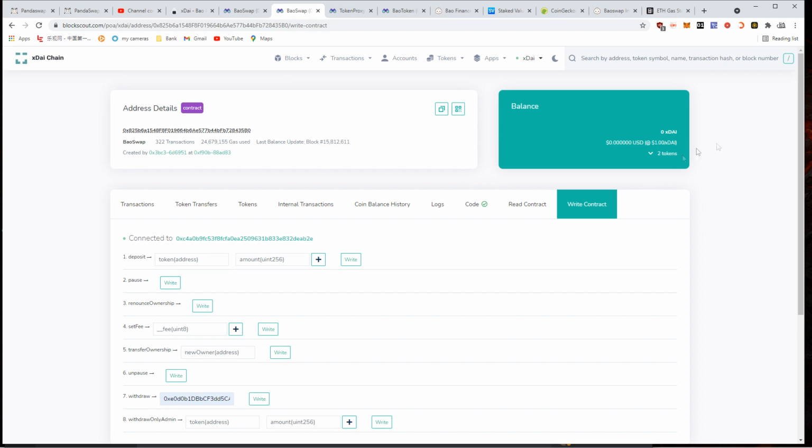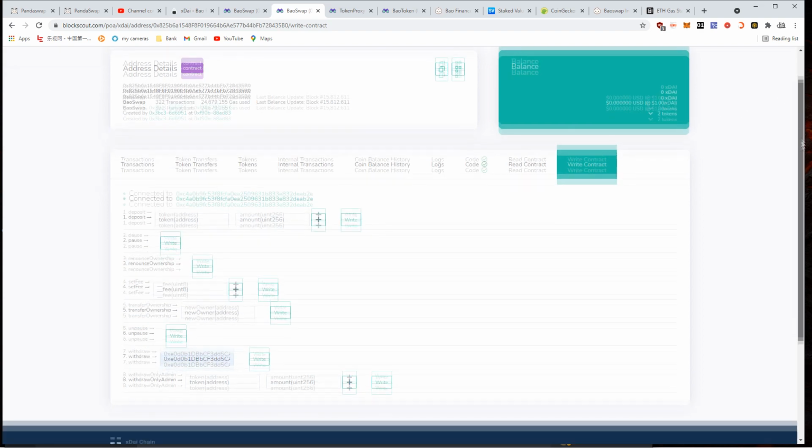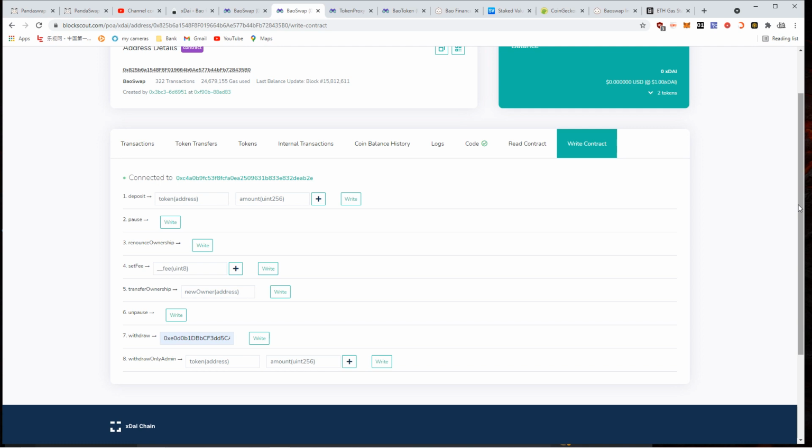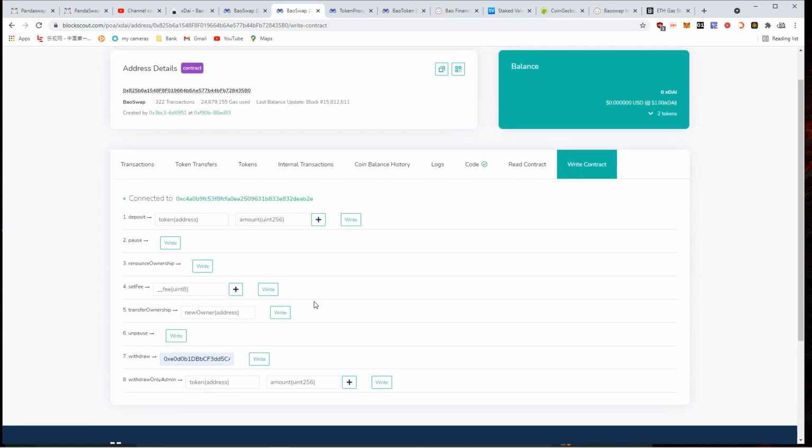Alright, I figured out what was wrong. I was playing around yesterday and still had some of the Bao token stashed in here, so it will not allow you to deposit until you withdraw everything. Okay, so anyways, I withdrew it. Now we're going to try it again.